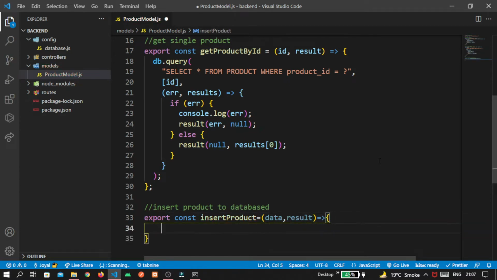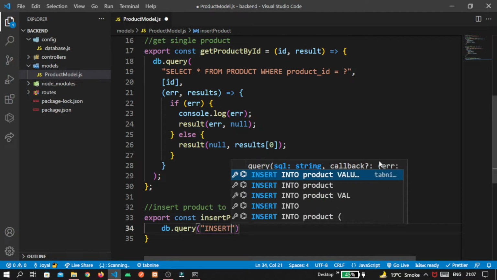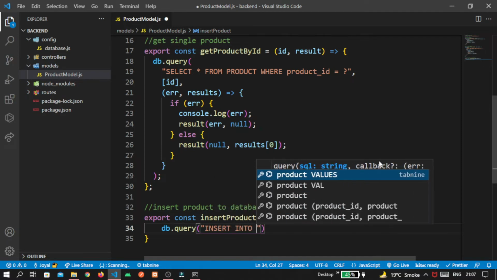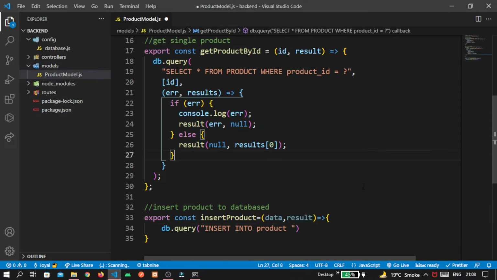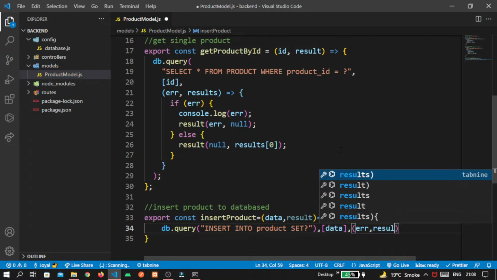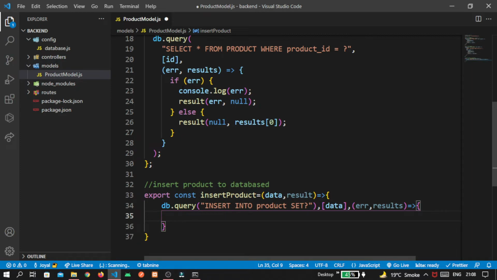As usual, db.query insert into table product, and we're not passing default values, we are getting this from the user. So write this set question mark and pass the field that is data, error results, and pass this.